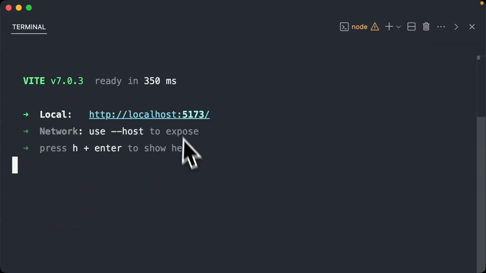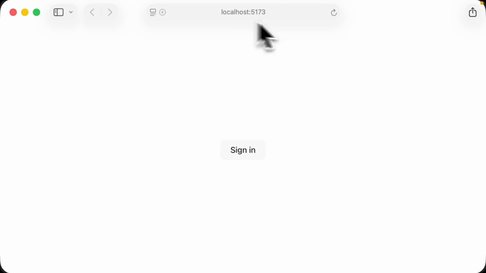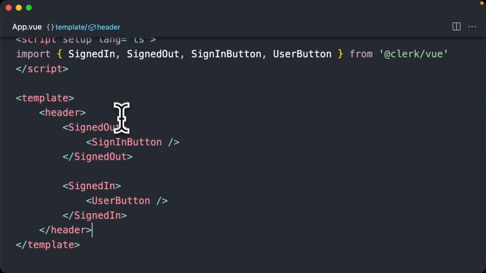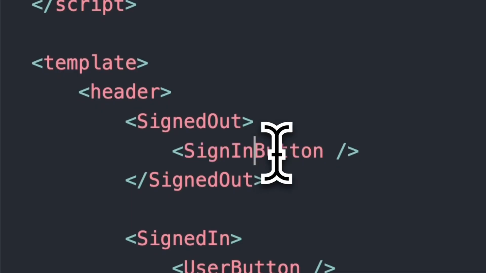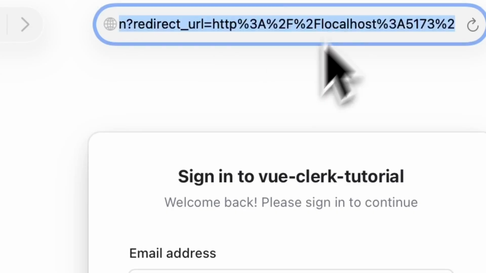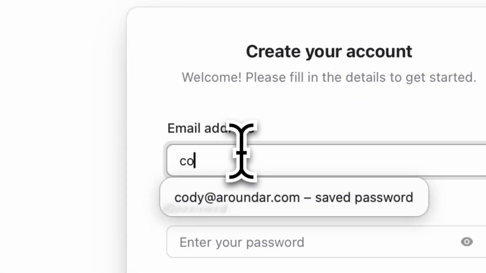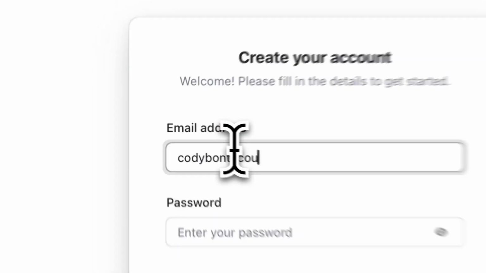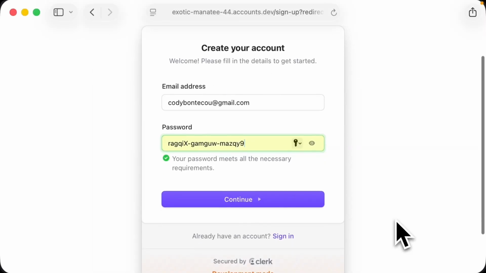Start your dev server and then navigate to that. You're going to see just a simple sign in button. So again, we're signed out, so you're going to see the sign in button. Click it and you're going to see it navigates to this Clerk hosted URL. So we actually don't have an account, so let's just go ahead and sign up. We'll do Cody Bonteque, and I'll just set a password, continue.